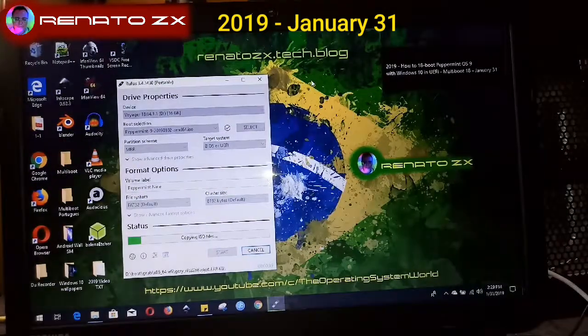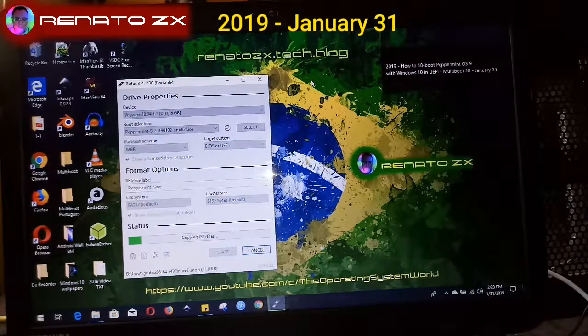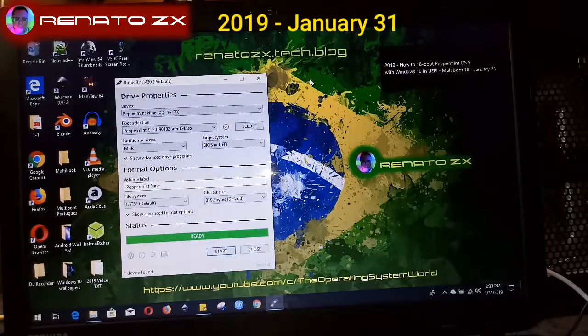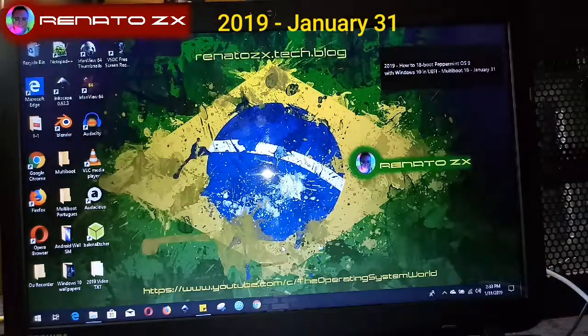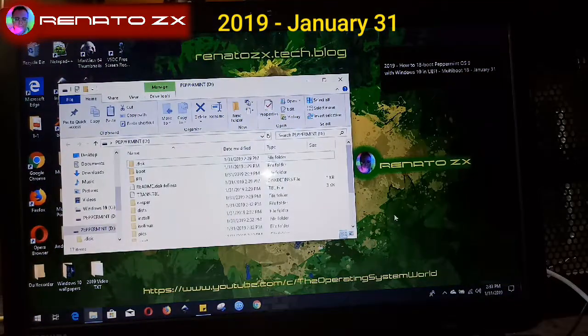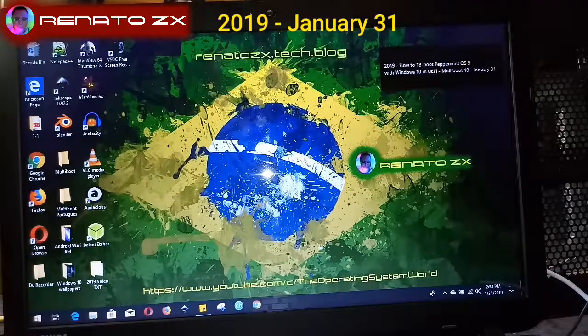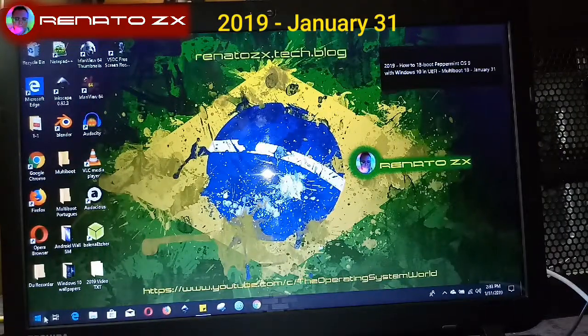I'm going to minimize this and pause until it's finished. Okay, now that the process is done, click close here. On the USB flash drive, it says Peppermint. On the D drive, you have to see the EFI folder here. That means you can install in UEFI mode. Close this, and then we're going to restart the computer.